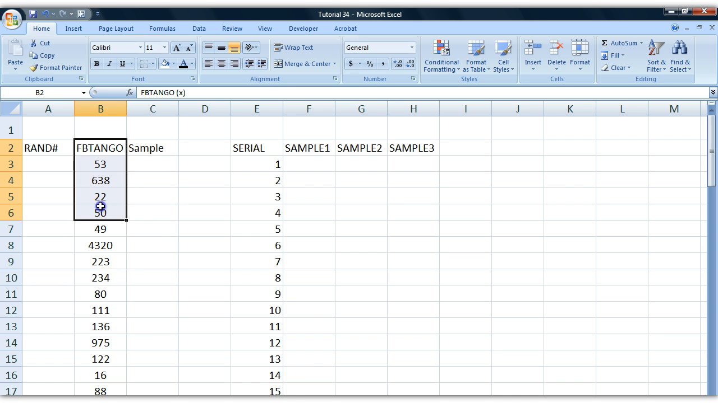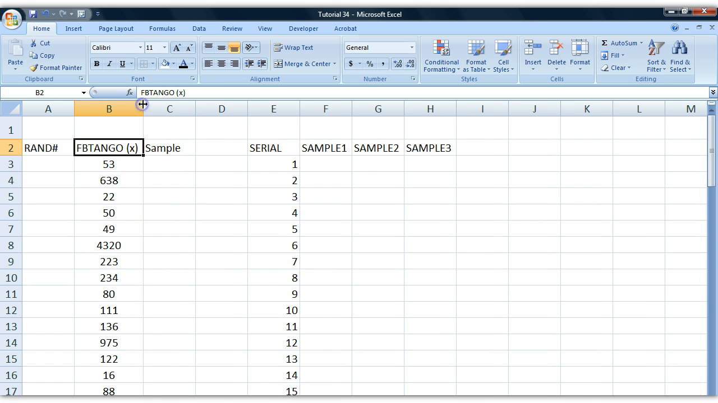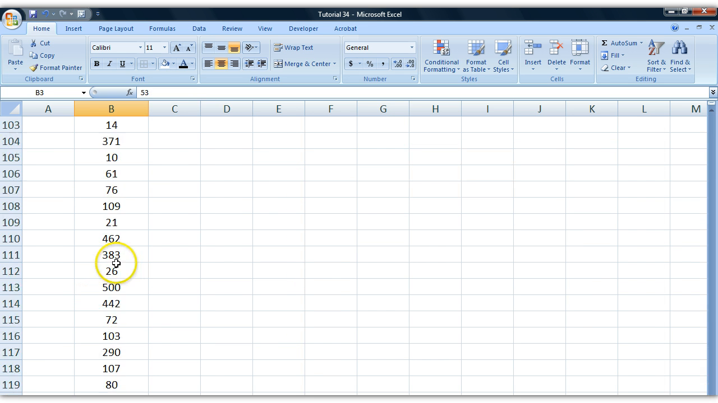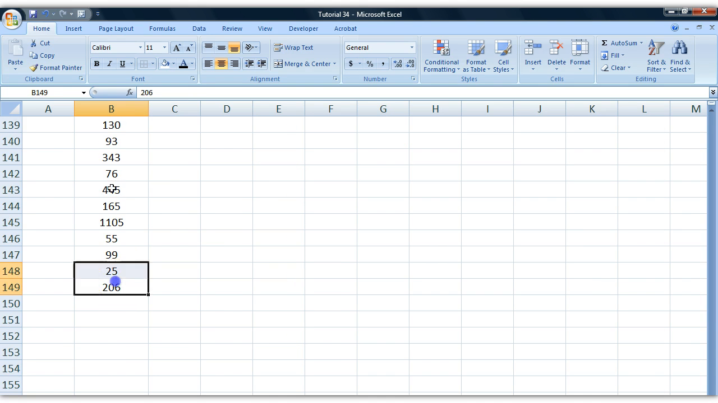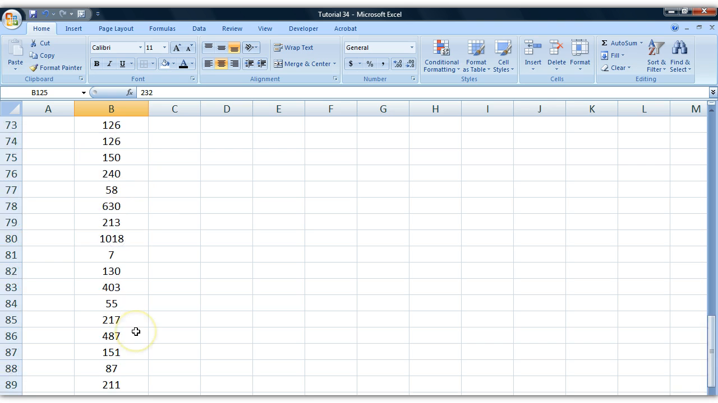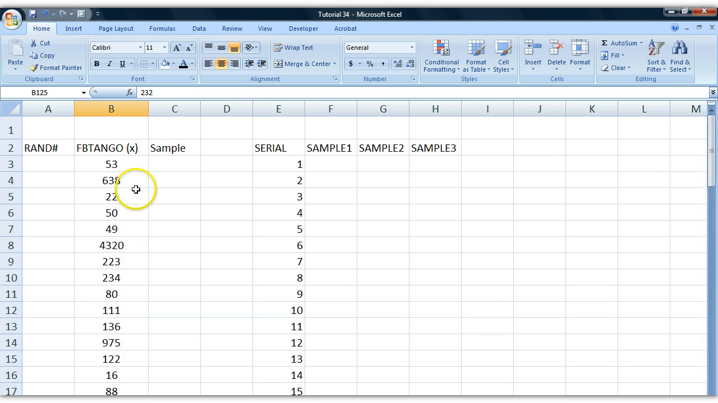You can see our dataset here. In this case it is our tango dancers from earlier tutorials, but this time we've extended the survey, so now we have a lot of different observations here of tango dancers, a lot more than before. And they have different numbers of Facebook friends here in the material, and what we want to do is randomly select a sample from this data set of observations.